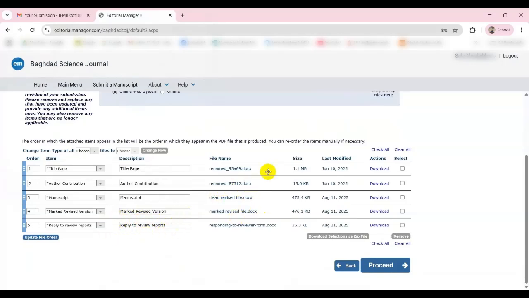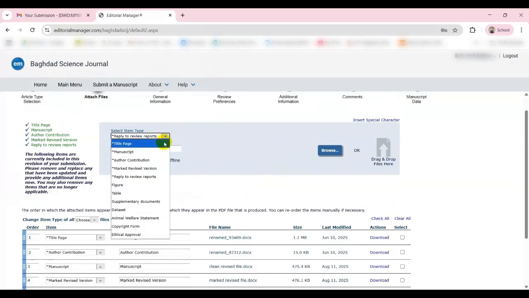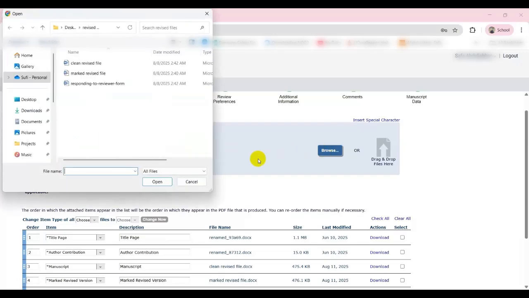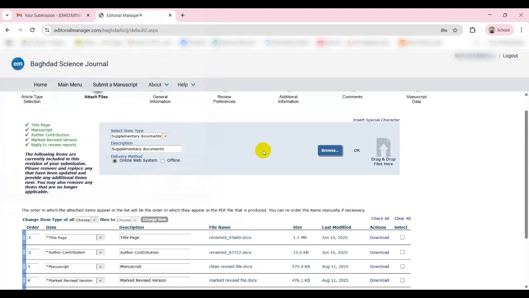In some cases, reviewers may request supplementary documents. These might include figures, tables, or other additional material. If such files are required, make sure to select and upload them in the corresponding description before moving forward.